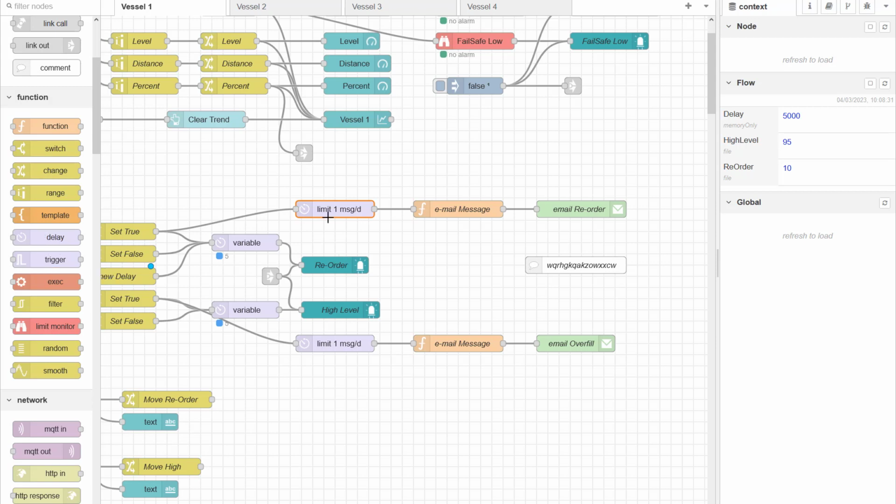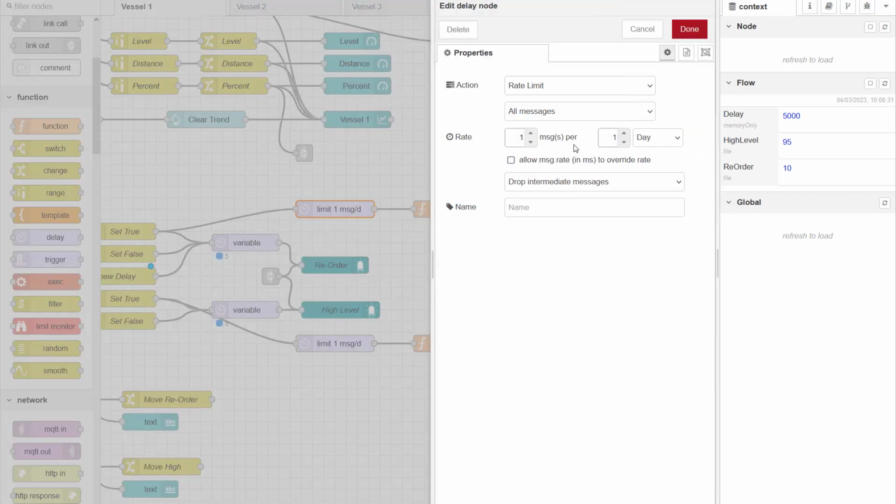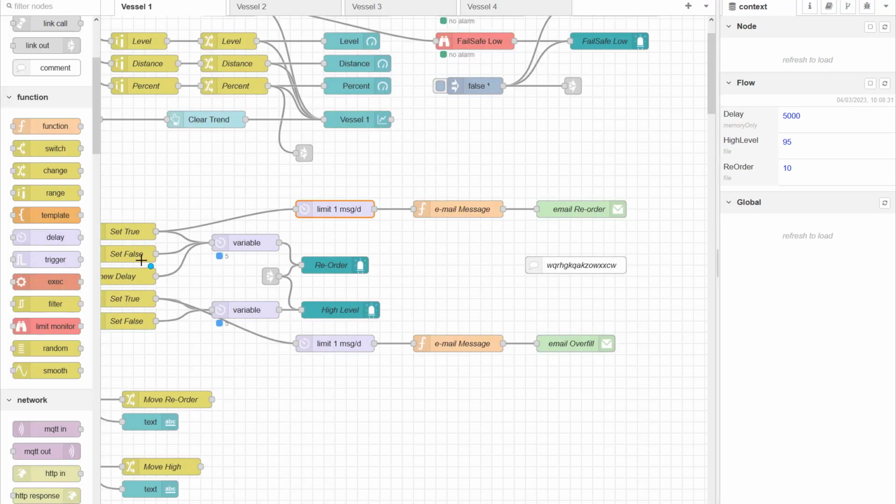Again, I'm using the delay node. If I open this up, I've just put a rate limit on all messages, and I'm saying 1 message per day. I could say 2 messages, 5 messages, or 1 message per hour. It's entirely up to you. So I'll get that first email triggered through. If I'm still below the reorder level 24 hours later, I will get another email. So I'm just getting 1 email a day. That should be enough. This function node here is setting the message for the email.